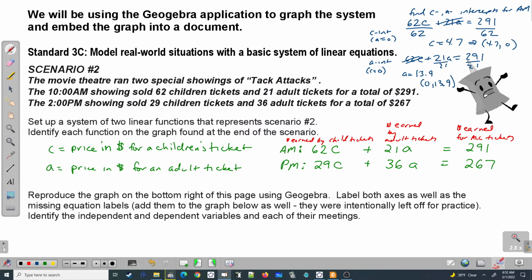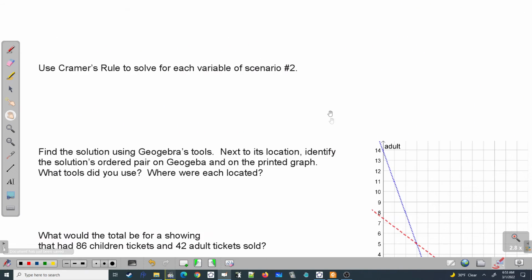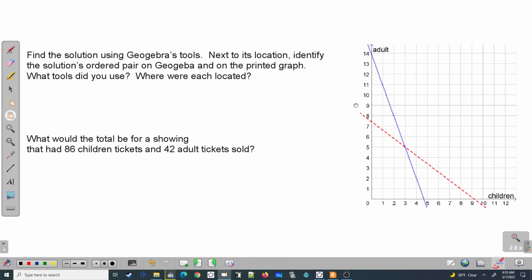And so let's move to the bottom of this particular paper, and we'll see that there it is, children being the x-axis. This is roughly about 4.7, comma 0. This is definitely looking like 13.9 as an A-intercept. So this must have been the AM equation, and this one would be the PM equation.